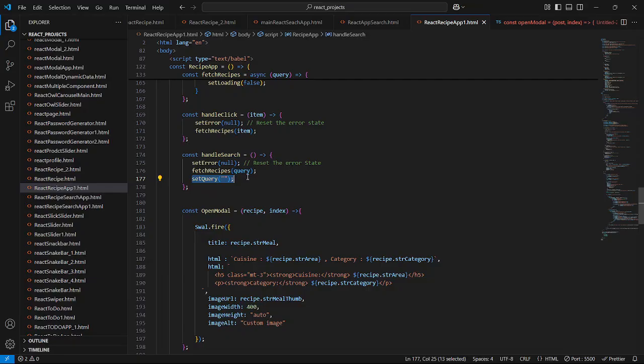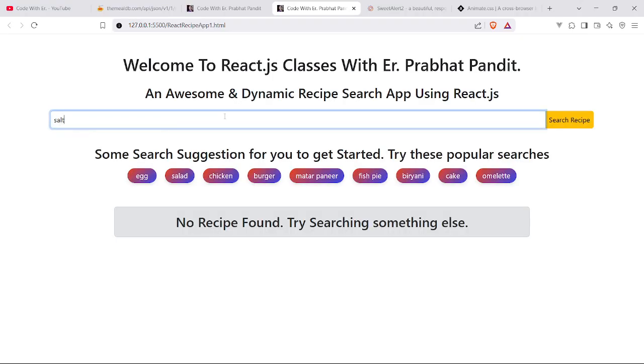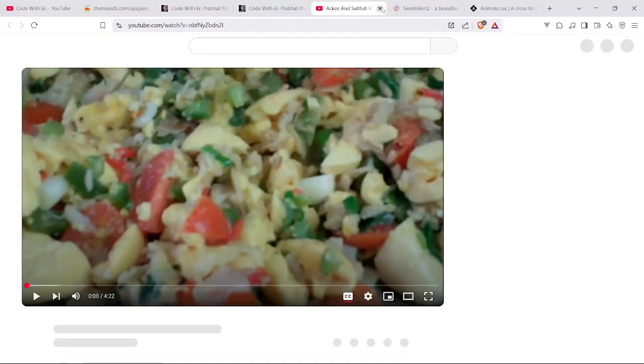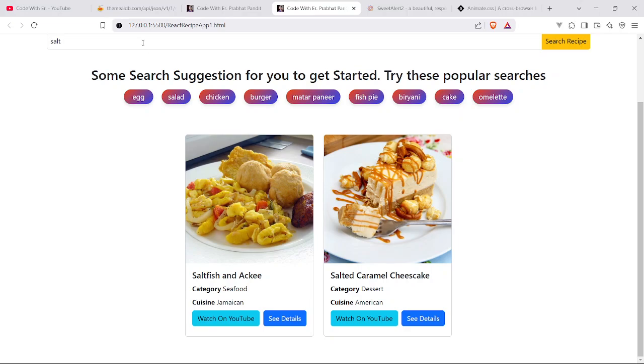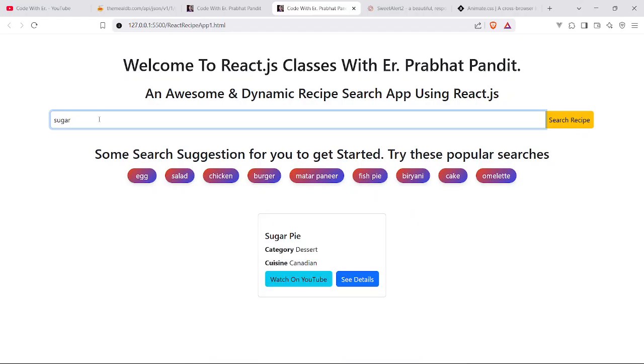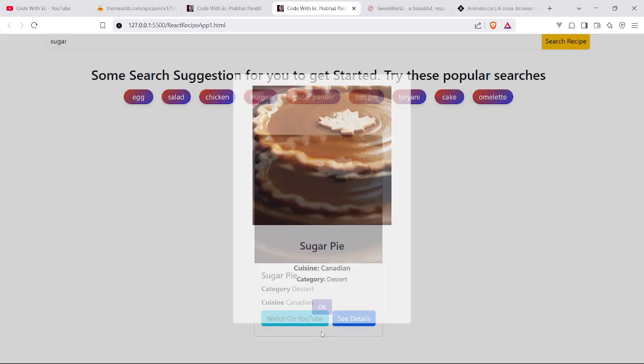So remove this. Set query from here, and now just save the file, have a look in the browser, search here salt, hit enter. So we can see here, see the details also. Okay, we can see the YouTube video also by clicking the button. Close this. Now search here sugar, hit enter. We can see here sugar pie with this search string sugar. See details, click OK.